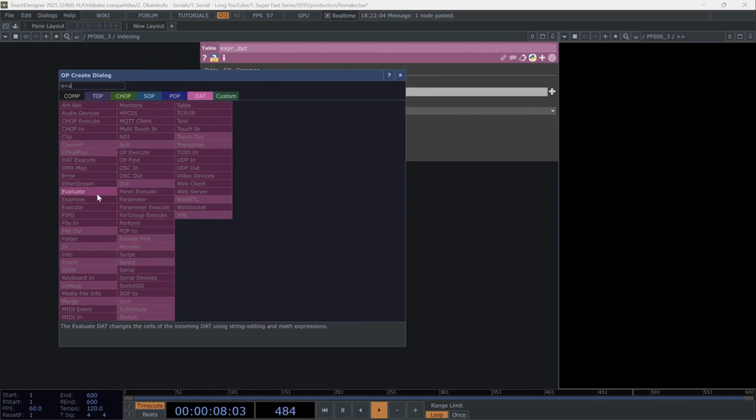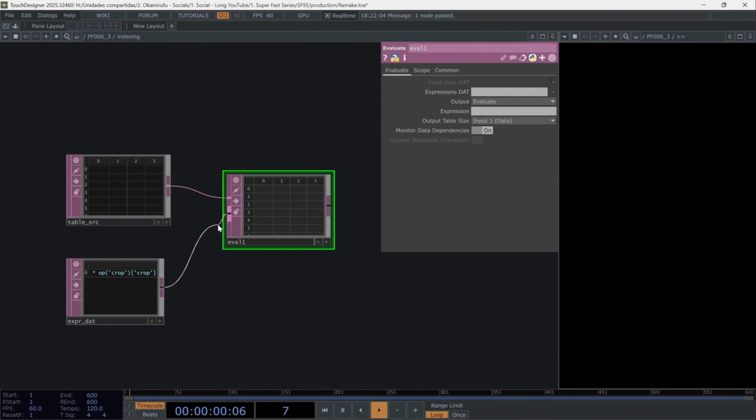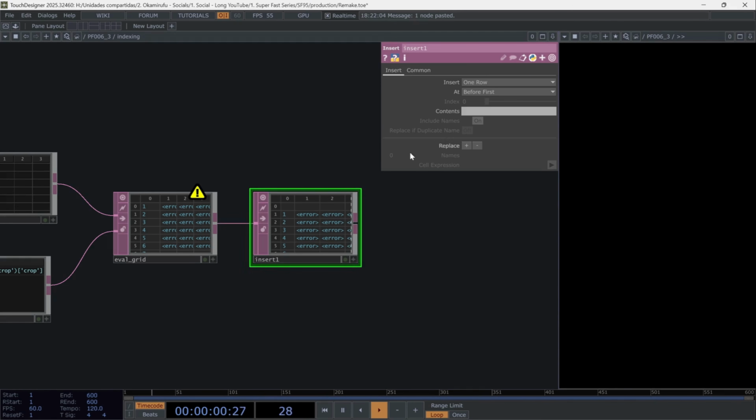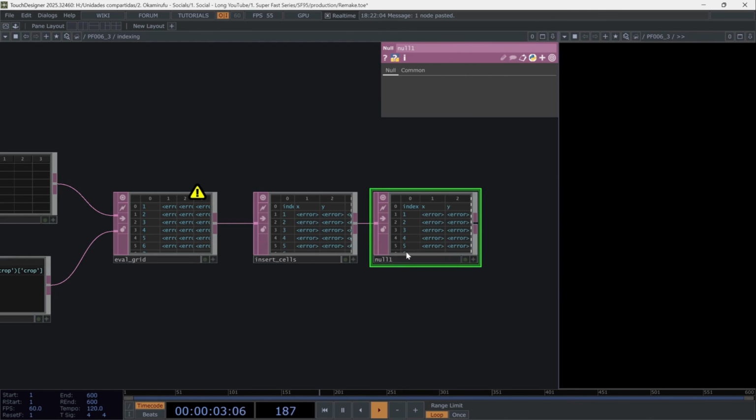Okay, now add an evaluate DAT and input both tables, and name it eval_grid. We need to organize these values, so add an insert DAT and name it insert_cells. And set the contents to index X and Y. Finally, add a null and name it null_dat.